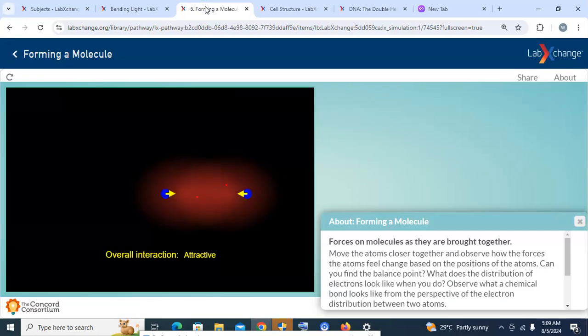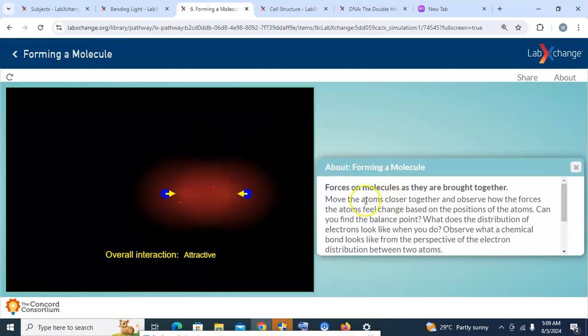Now, if we go to biology, okay, that's chemistry. I actually explored this simulation in which we are talking about forming a molecule, how molecules are formed, forces on molecules as they are brought together. Okay, so in this simulation you should move the atoms closer together and observe how the forces of the atoms' field change based on the position of the atoms. We all know that if you bring molecules together, it's as if the force of attraction becomes high, but when you bring them so much closer, it becomes a repulsive force.